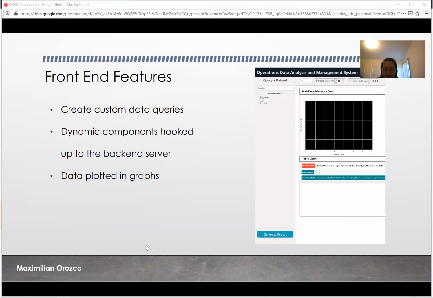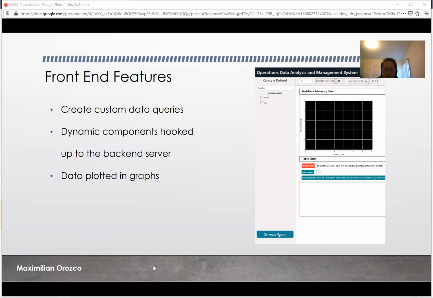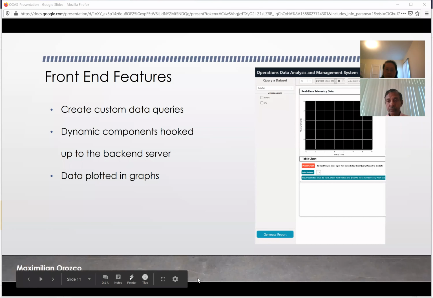And once the file is successfully uploaded and analyzed, the user can create custom data queries using the dynamic checkboxes and drop-down menus, in addition to the date picker. Once the data is retrieved from the backend, it is sent to the graphing module where it is displayed for the user in an easy-to-read manner. Now, to talk more about how the front end interacts with the backend, I'll pass it to Richard.